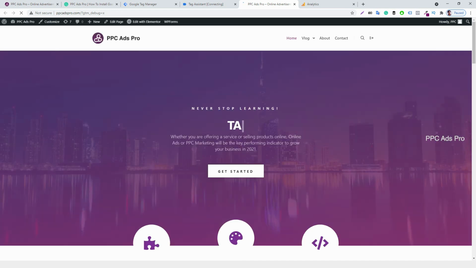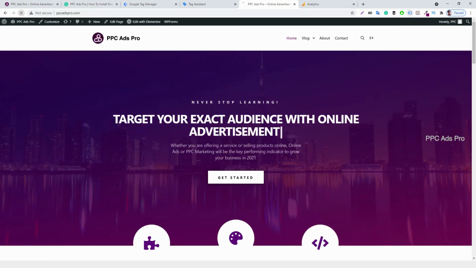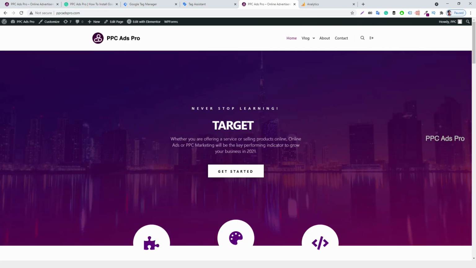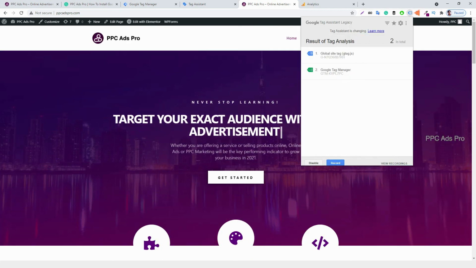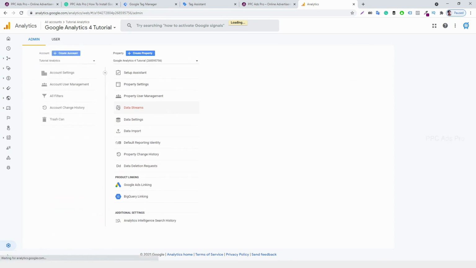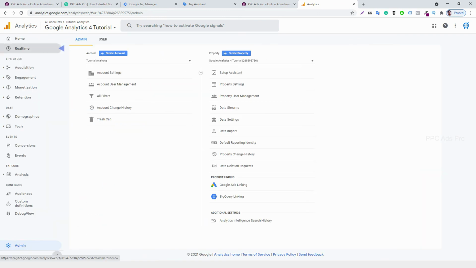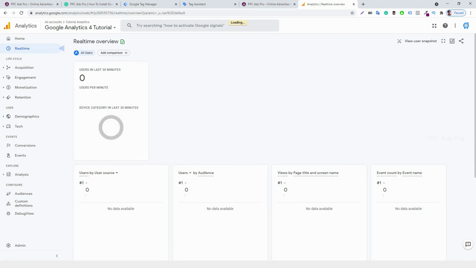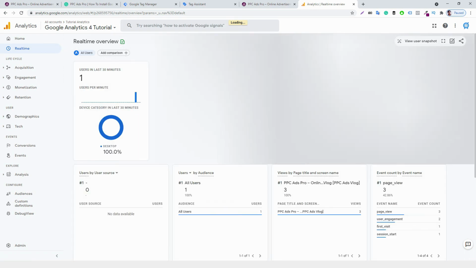It's connecting. And here you wanna check Google Tag Assistant. Let's see, in this website we installed Google Tag Manager and Google Analytics. Let's go to the Analytics again. Then here you wanna check the real-time overview. Right now you would see one visitor on your website.